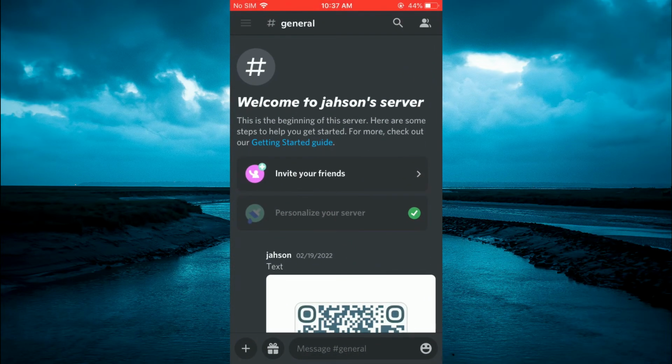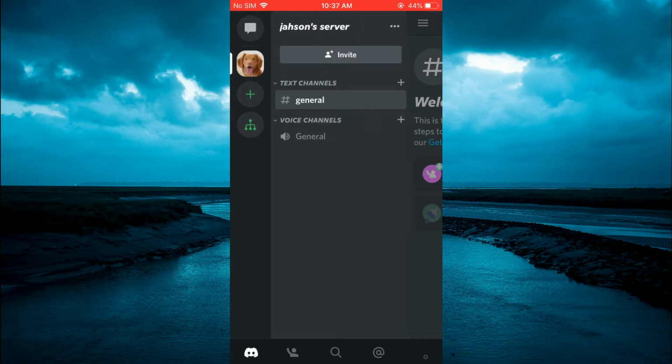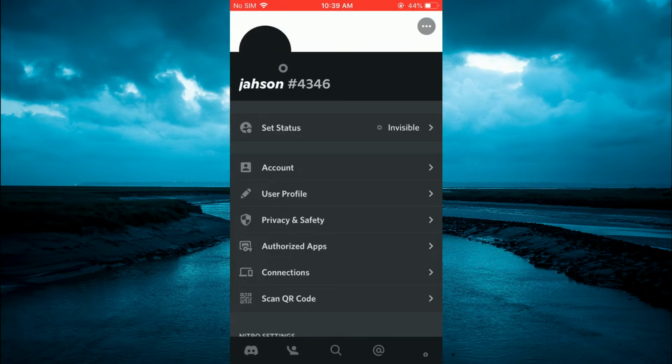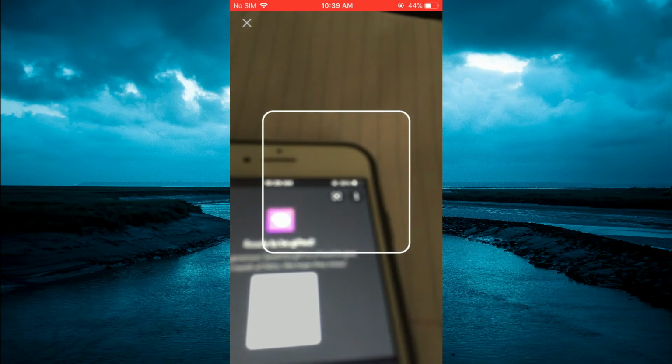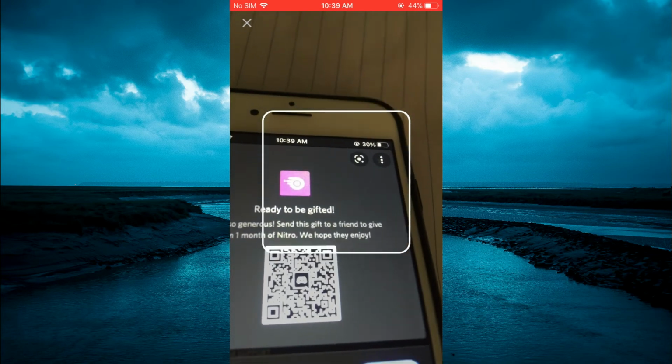Then you want to tap on the three dashes in the top left hand corner. And from here, you're going to tap on your profile pic in the bottom right hand corner. Then you will see the option Scan QR Code. You can simply tap on that, and from here you could hover over the QR code.